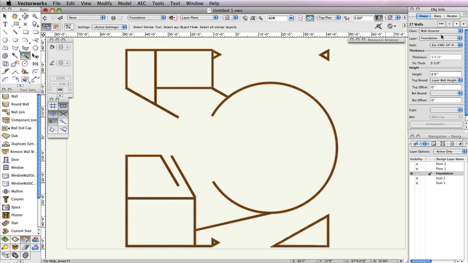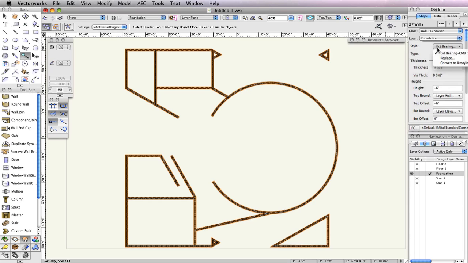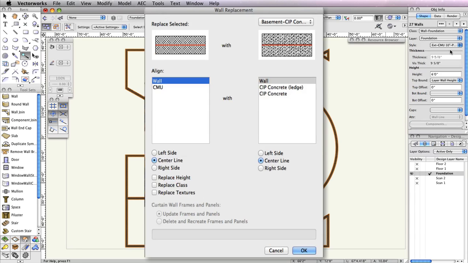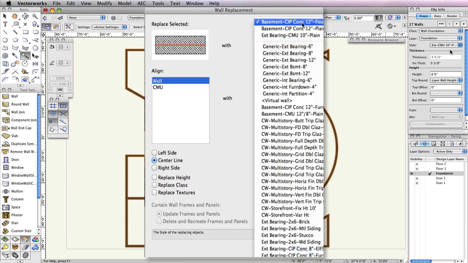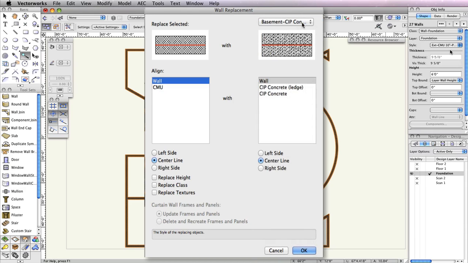Now from the Object Info palette, set the Class drop-down menu to Walls-Foundation. Although you have the walls set to the proper class, you still need to change the wall style to the foundation wall style we created earlier. At the moment, all of the walls should still be selected, so in the Object Info palette, choose Replace from the Style drop-down menu. From the Wall Replacement dialog box, choose Basement-Concrete 12-inch-Foundation from the drop-down menu in the top right corner.